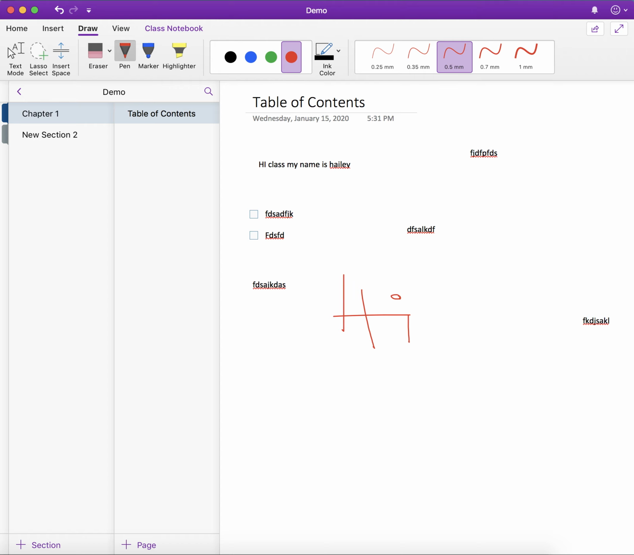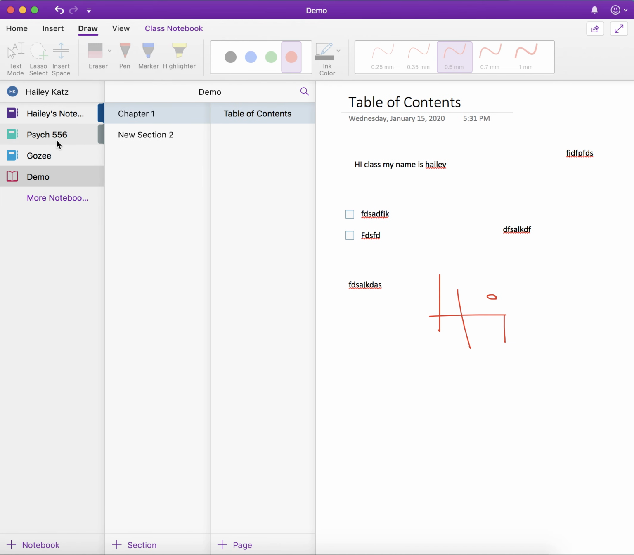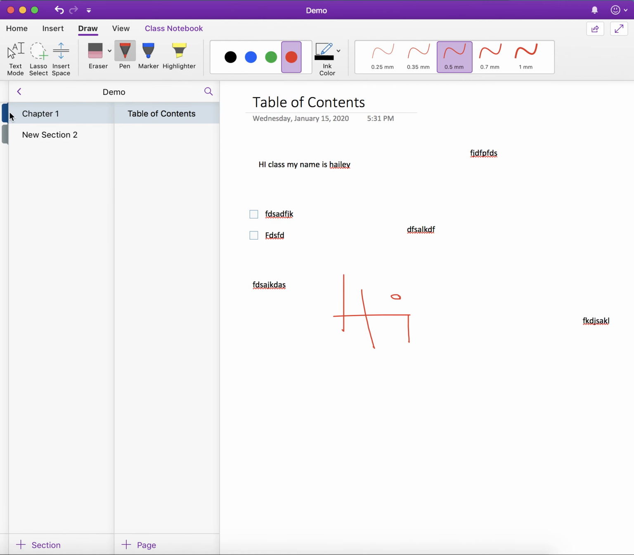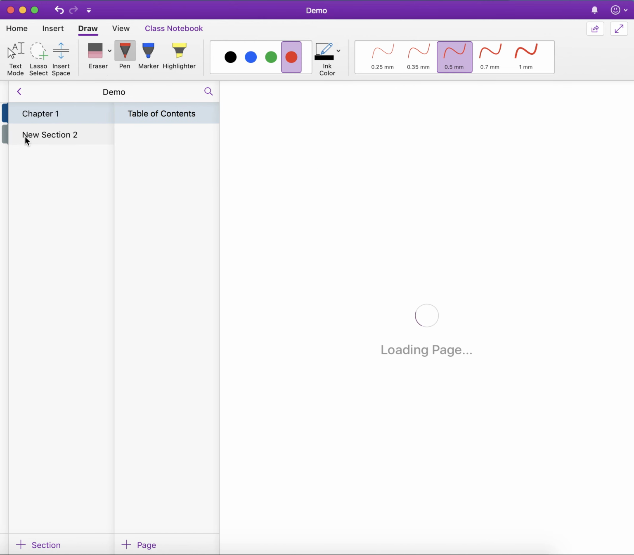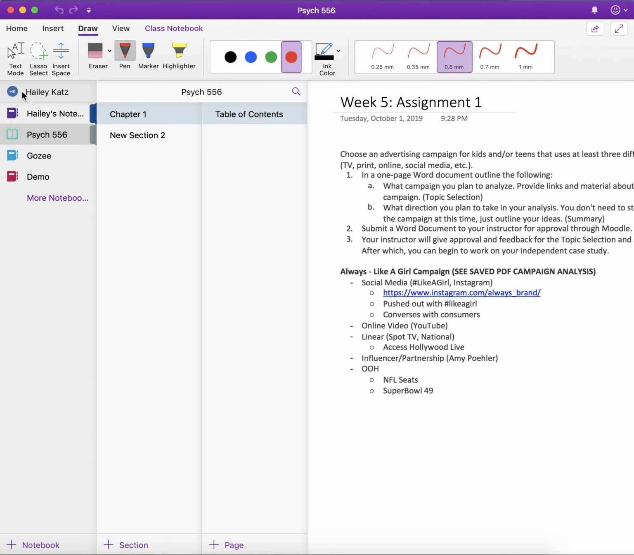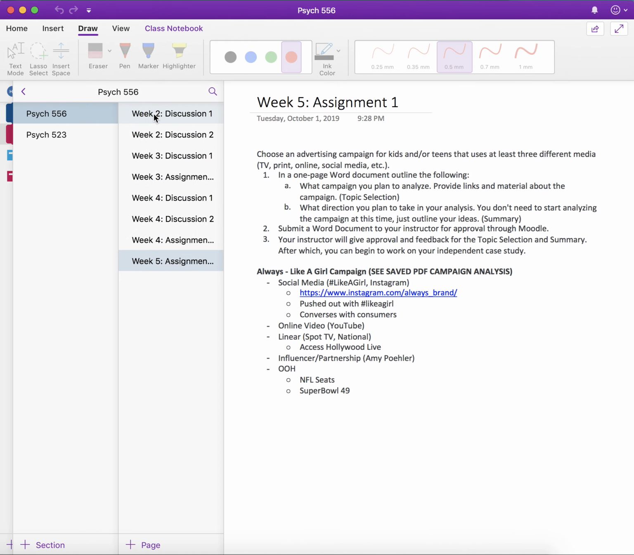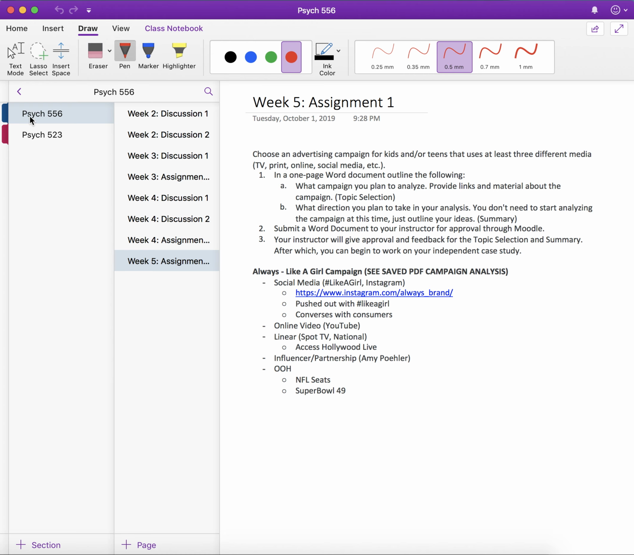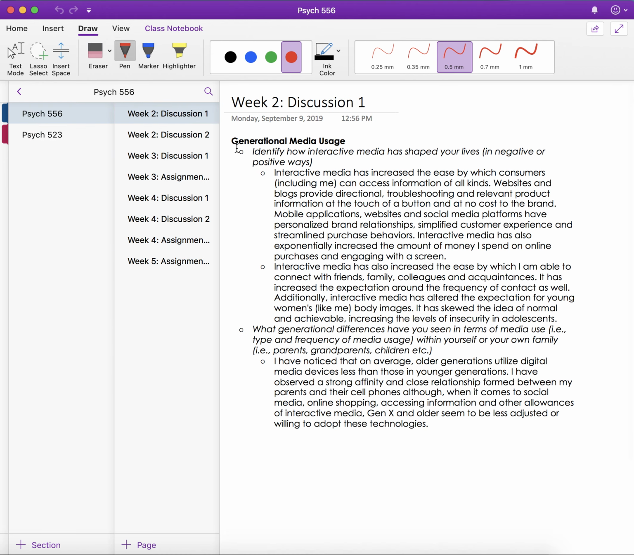I really like my notes. I'll have a notebook per class. So I have my Psych 556. This is a project I'm working on for work. And then let's take a look at my Psych 556. There we go. So yeah, this is how I organized that. For Psych 556, I had week 2 discussion 1. This was the topic for that discussion.